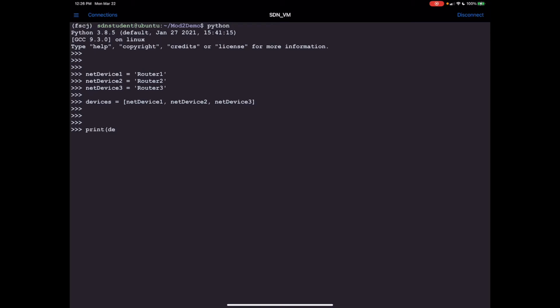So again, I can print devices and it'll print out the entire list, but let's say I wanted one item from that list. We talked about the index values, and in order to call an index, you've got to use square brackets. I already said that a list starts with 0. So now I'm saying I just want to print the element at index place 0, which is going to be netdevice1. And there you can see it prints out router1 for me. Same goes for pretty much anything right here.